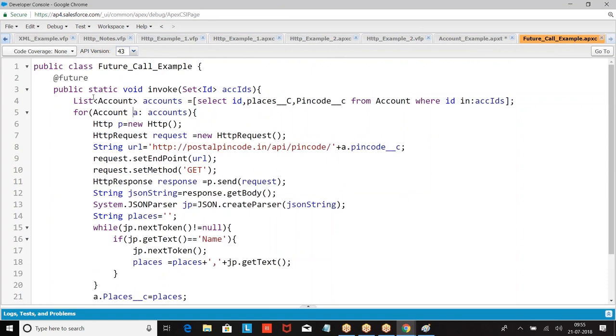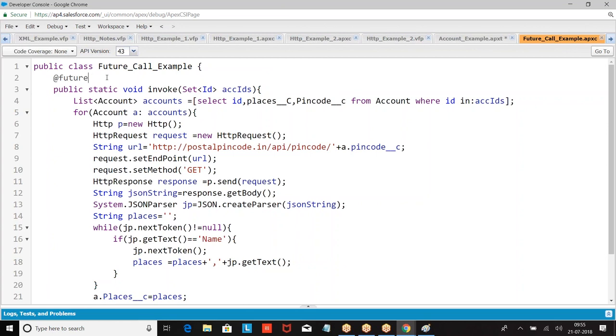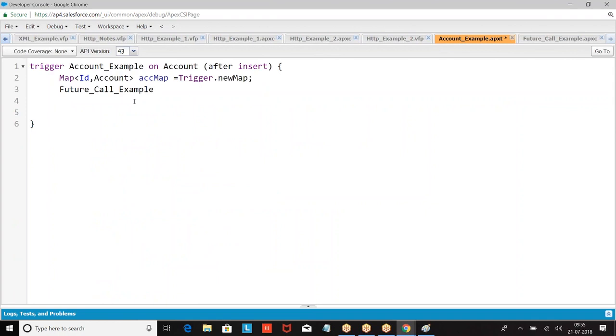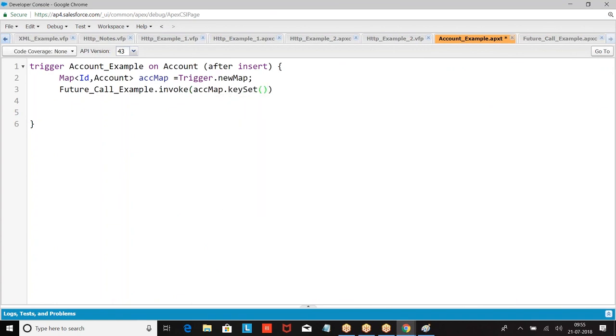Now in the future method, I'm making a web service call. Now there's a bug here. If you want to make any web service call from a future method, I would give @future(callout=true). Now invoke this future method here. Invoke it with the ACC map, passing a set of keys. What is the set of keys? The set of keys are nothing but IDs.